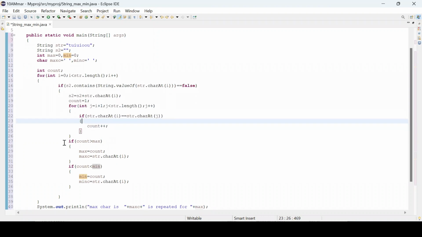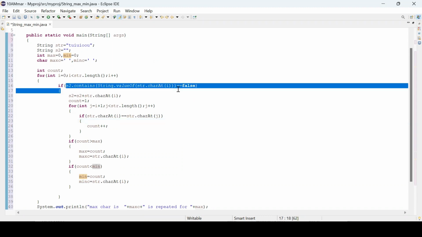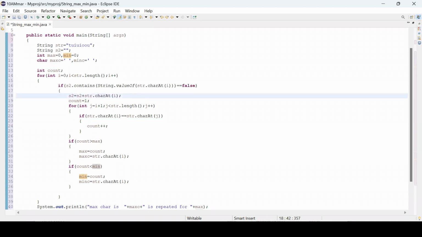First time, tell me what happens. First time T. Is it there in S2? No. So what will be in S2 now? Empty plus T. I am adding it. Count is equal to 1. Is T anywhere there now? No. So finally what is the count?